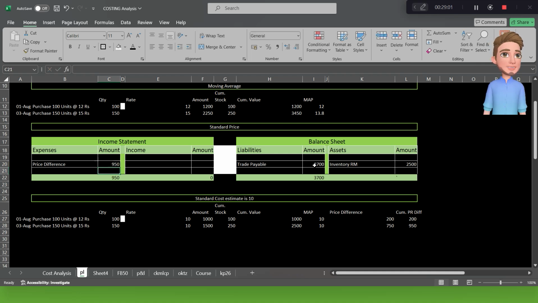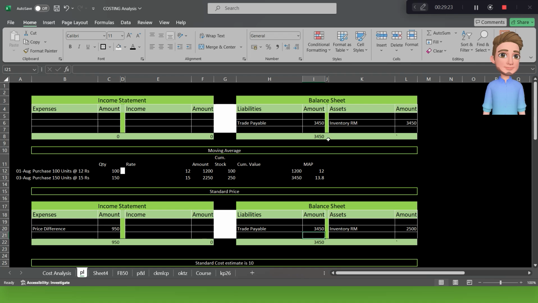Okay, so this is shown as 3700, right? 2500 is your inventory value. And price difference is 950. So what is the total stock? 2500 plus 950 is 3450, which is your payment due to the vendor. So on the top also it will be 3450.